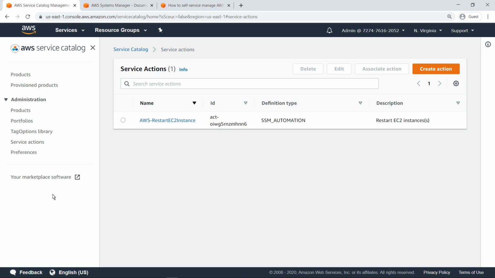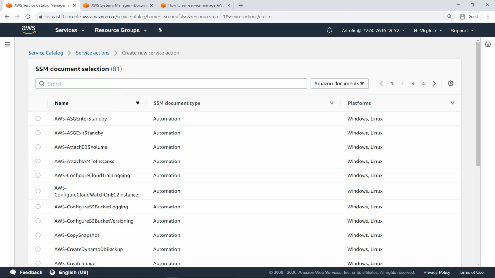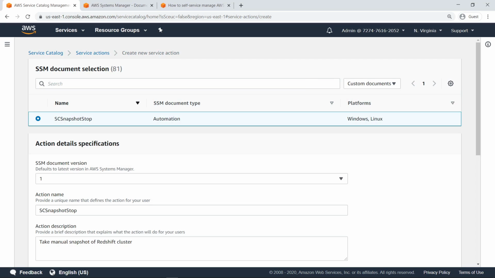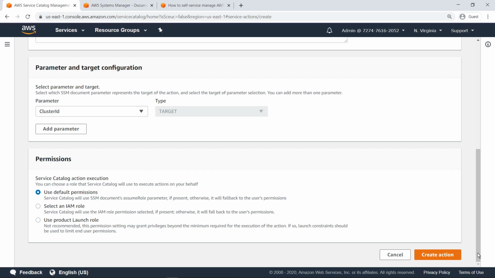We'll create the action the same way we did before. To find the newly created automation document, select the Document Source drop-down list and select Custom Documents. Here's the newly created SSM automation document. Select it. Here you can specify details about new actions. By default, the action name and description are taken from the SSM document. Let's leave them as is. Let's retain the default parameters and create the action.